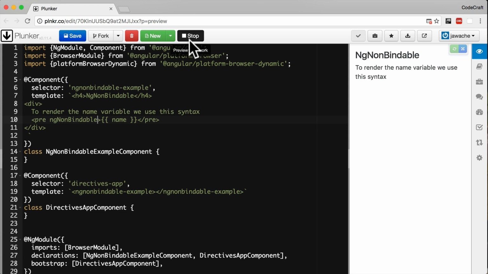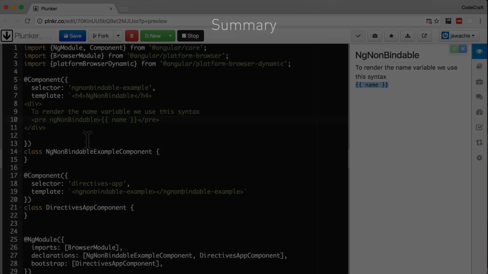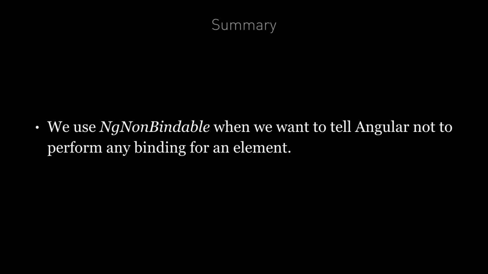And now if we run our application again, we can see it's now rendering out the actual text, mustache syntax, name, and not trying to bind to it or something else. So in summary, we use the NgNonBindable directive when we want to tell Angular not to perform any binding for an element.